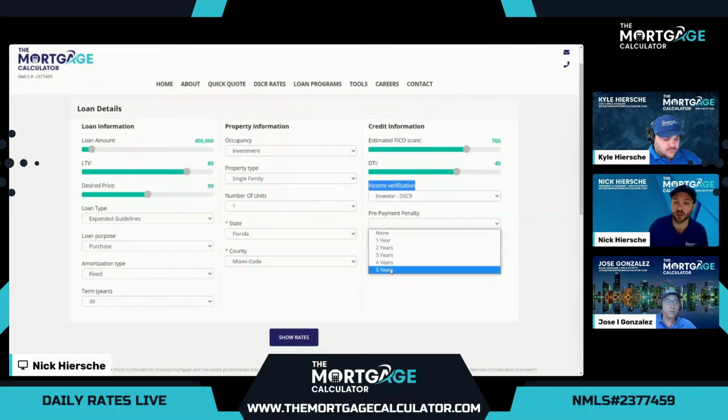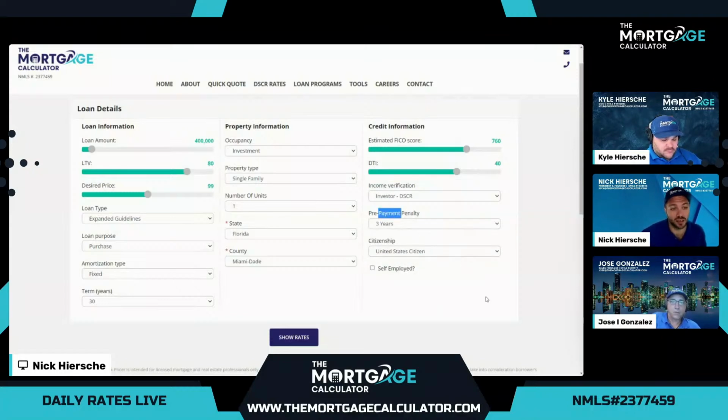We can save some money going with a 5-year, but not all programs have 5-year options. So that does reduce the amount of programs. So for our scenario, for the most common programs, we're going to use a 3-year prepayment penalty, so we get the most options available. Now let's check out our DSCR.